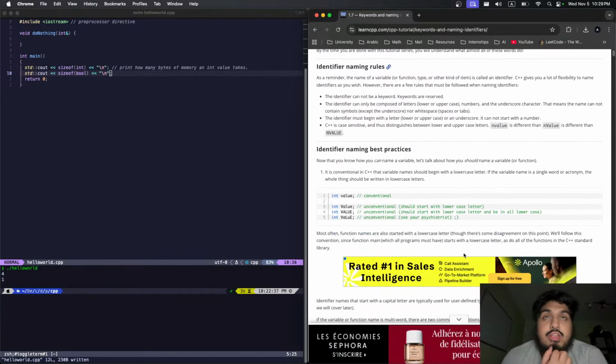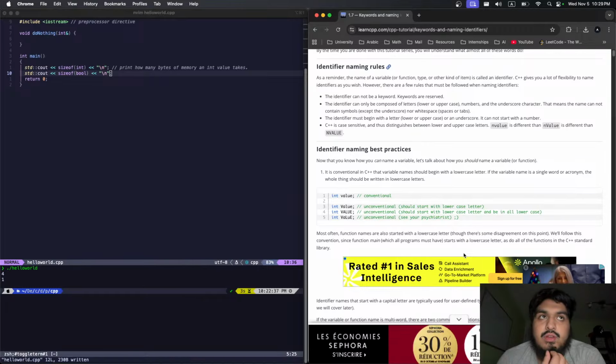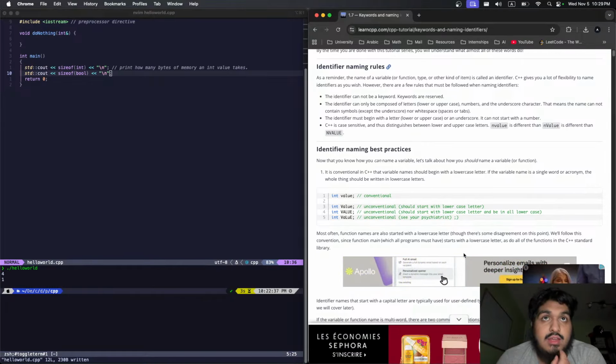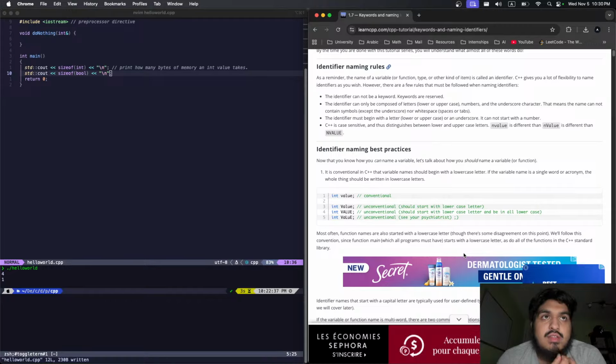Now, as a reminder, the name of a variable or function type or other kind of item is called an identifier, and C++ gives you a lot of flexibility to name identifiers as you wish. However, they cannot be a keyword. It can only be composed of letters, numbers, and the underscore character. Okay. Makes sense. It has to begin with a letter or an underscore, and it's case sensitive. Okay.